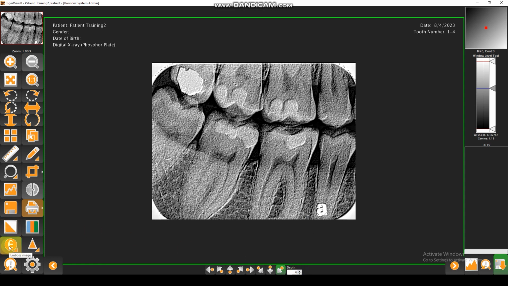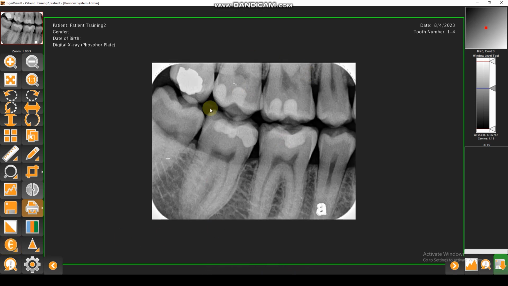To undo the emboss option, simply click the emboss button over on the left-hand side, and we return back to our original image. TigerView also allows you to modify the image overlay that you see on the screen.